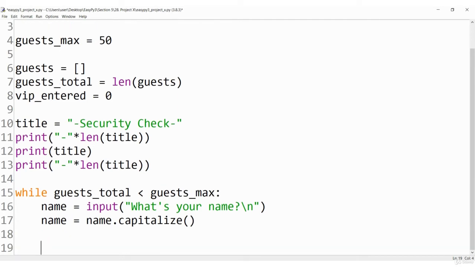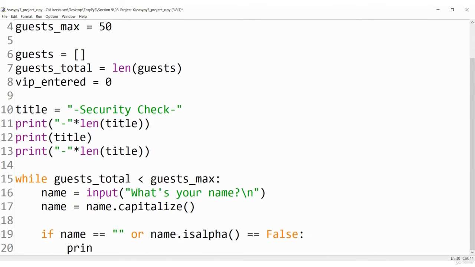Okay, first thing we're going to do is make sure the user actually enters a name and doesn't just leave it blank. So we're going to do if name is equal to, and we're just going to put quote marks. So basically they haven't really entered anything. And then we're also going to check that they've actually entered just alphabets and not numbers or special characters. So we're going to write or name dot isalpha is equal to false. What this does is it checks if characters entered are just alphabets.